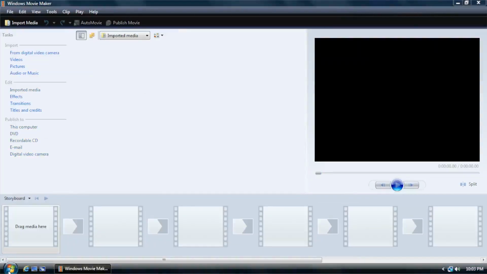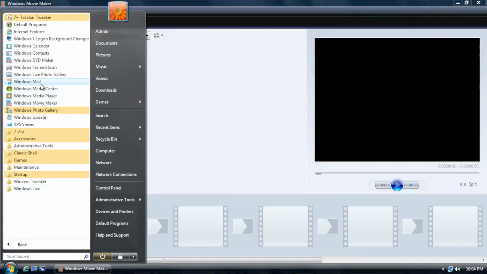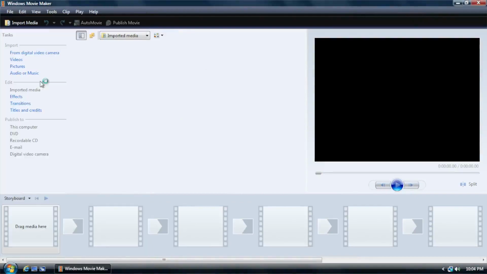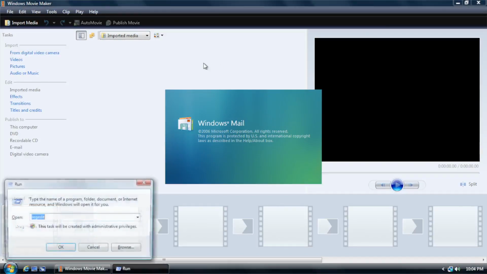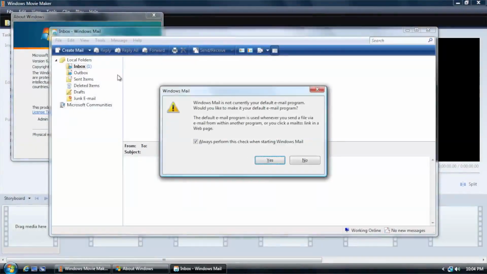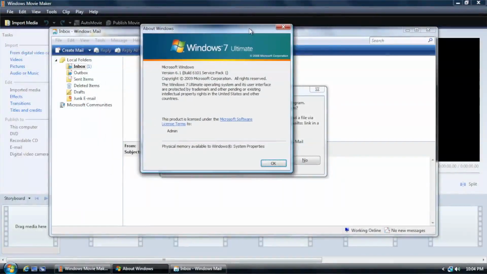Movie Maker. Why don't you pop over to winver.exe? Oh yeah. WinVer is essentially a carbon copy of Vista's, the difference being the system memory isn't actually pooled, it just has this little pseudo text in here.